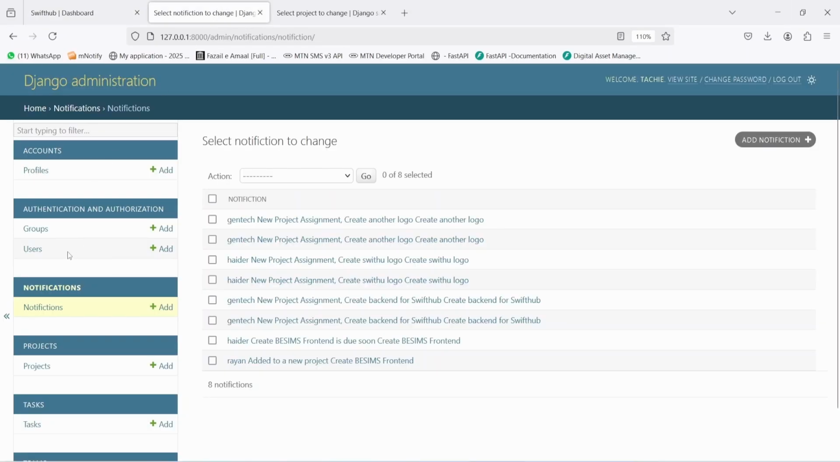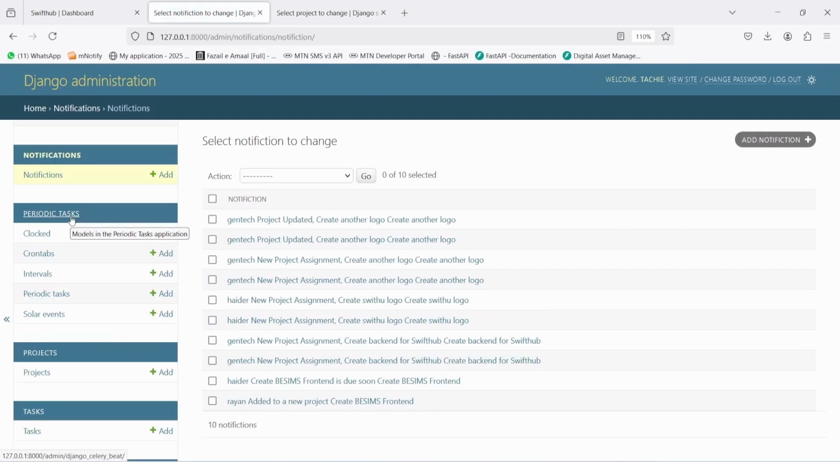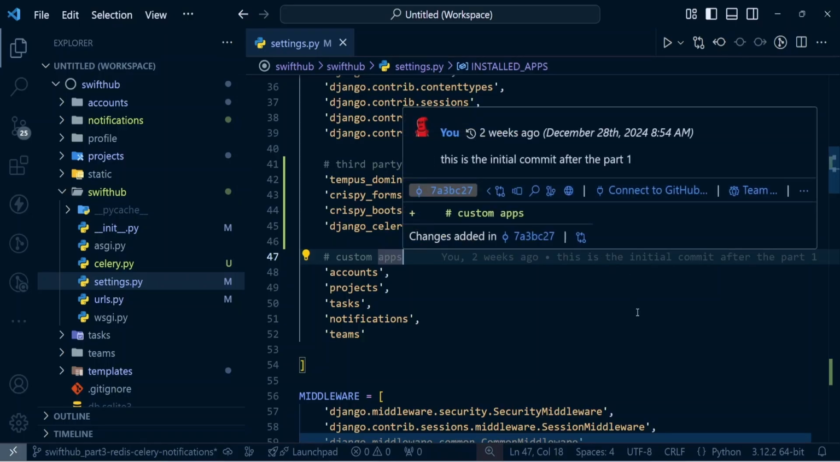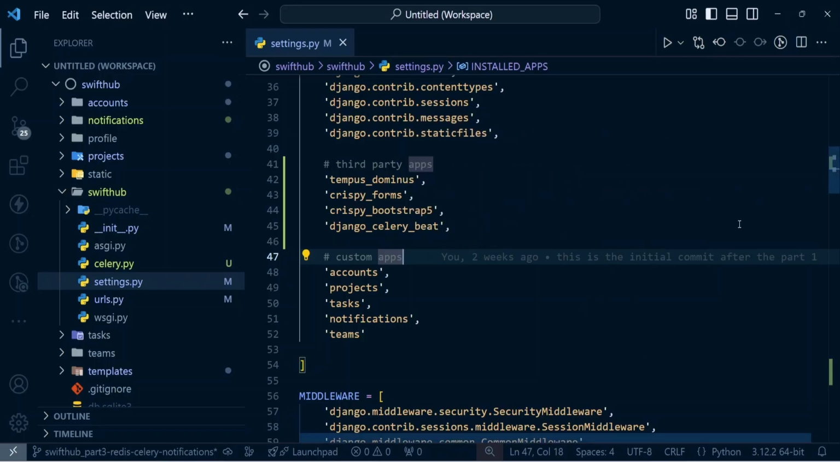So now I could go back into the backend and then refresh. We are now seeing a periodic task because we added the Django Celery beat to the installed apps. So we are having a whole lot of apps right here. But the one that we are going to be particularly interested in is going to be the periodic task right here. So I'm just going to click on that, and now there is nothing here. Perfect.